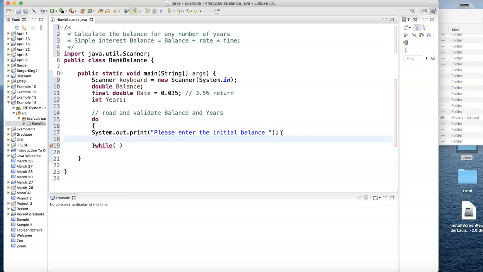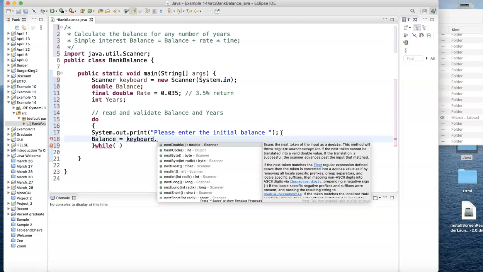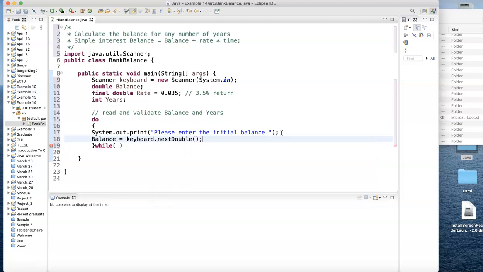Do you want to save it directly into balance? So we can say balance equals. So we're going to read from the keyboard. So that's keyboard dot. And since the number is a double, I can say nextDouble. That's a method that will take that number and read it for me.